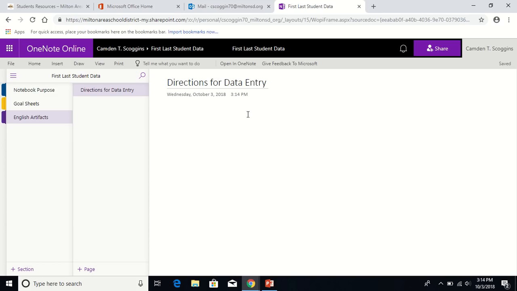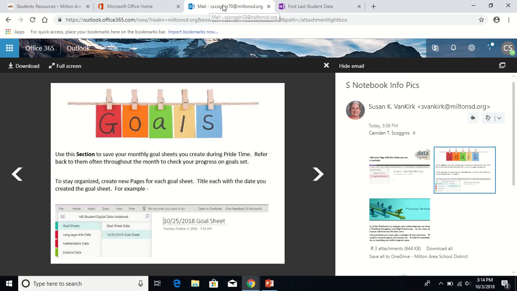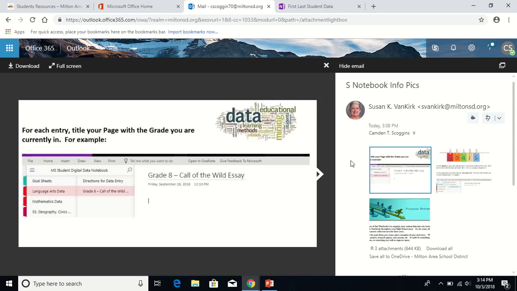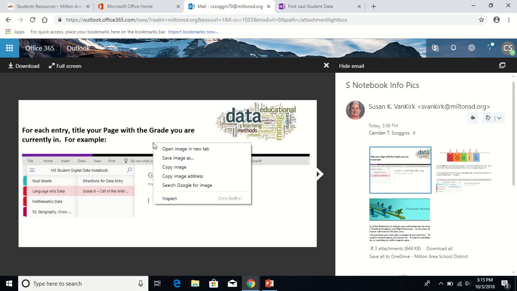We're going to once again go back to our email account because we have a specific picture there to put into your notebook as well. So up at the top of your screen, you'll click on your mail option. You'll see over here on the right side the one that has the word data in the corner. If you double click on it, it will pop up on your screen. Position your mouse anywhere on this image and right click and choose Copy Image.